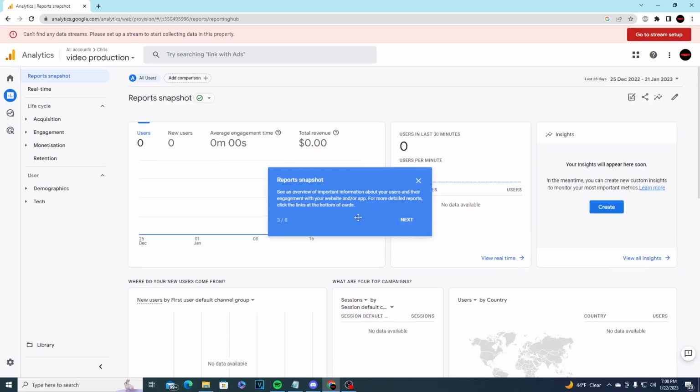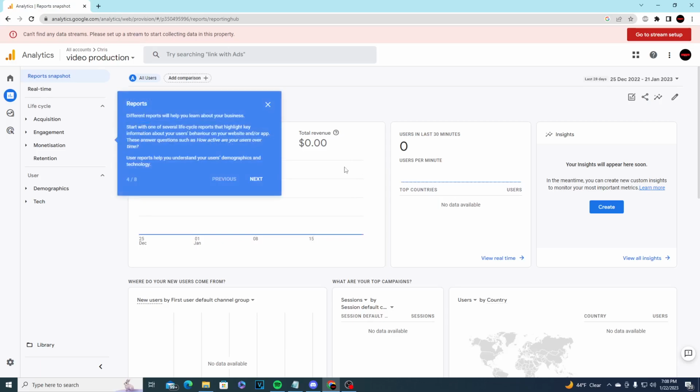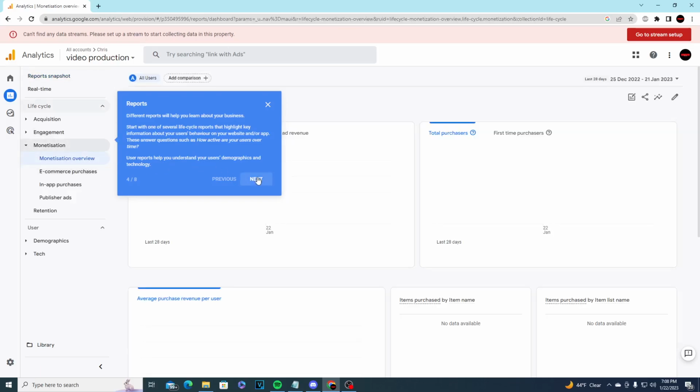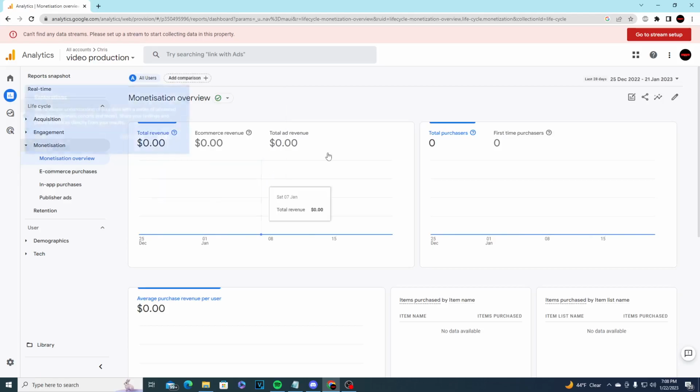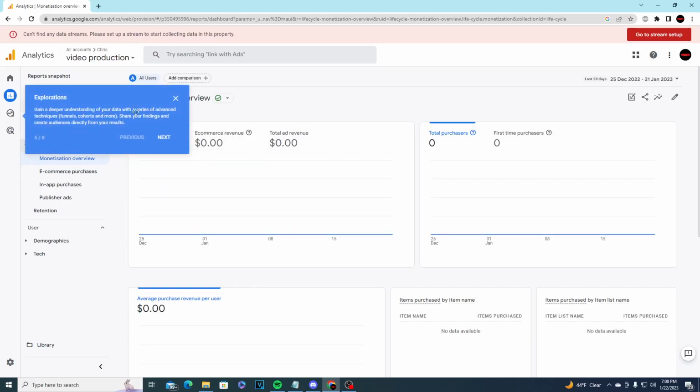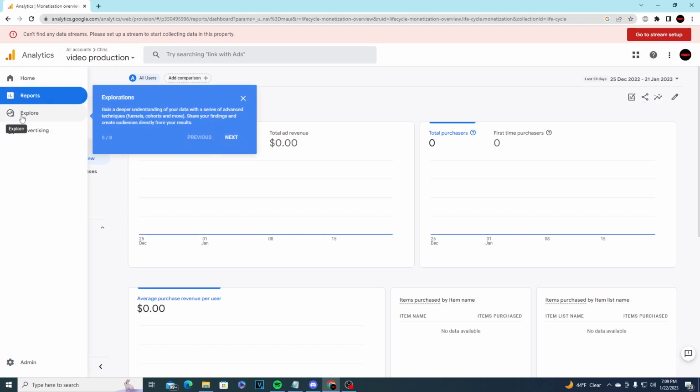And then for more details, you could click the links at the bottom of the cards. Of course, there are different reports that will help us learn the user's behavior. So you could look at the monetization. Let's just click next. Exploration. You can gain a deeper understanding of your data with advanced techniques. So let's look at that.